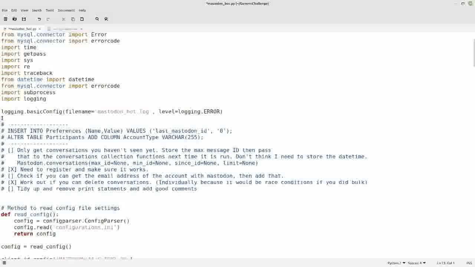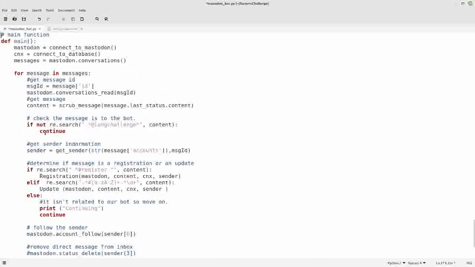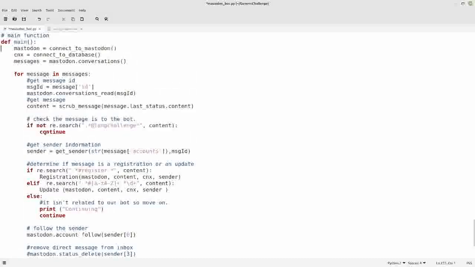As you see here, after all the imports, I generally just put a comment section and write down all the stuff I haven't done yet. So there are a fair few things yet to be done in this script. But the basics of the script start down here in the main, and all it does is it makes the connection to the bots in space, it makes the connection to the database, and then it gets all of the Mastodon messages.